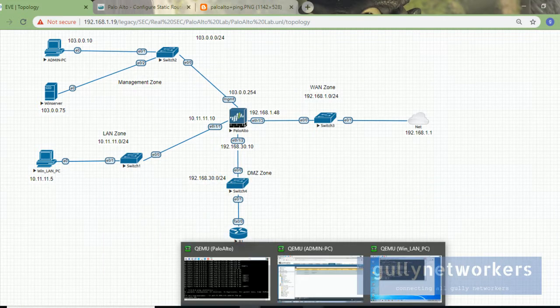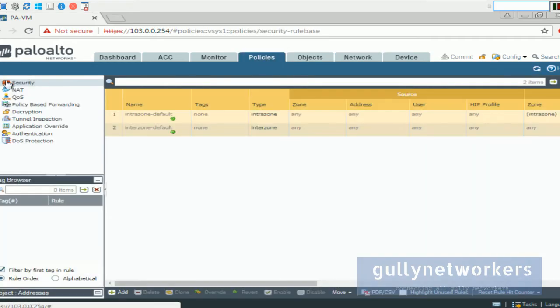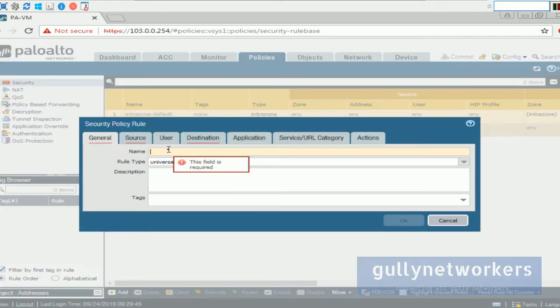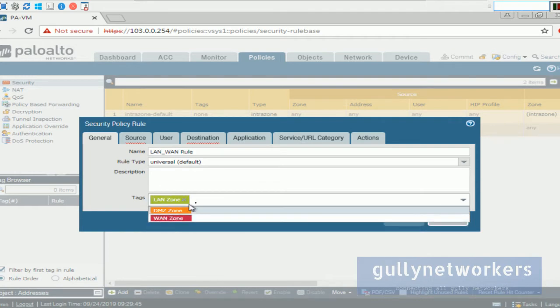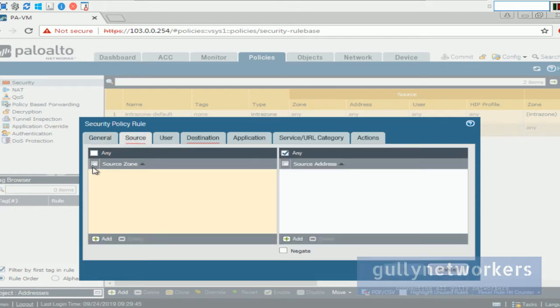a rule for that. So we need to create a rule. We need to go to the policies, security, click on add, and let's give the name LAN to WAN. Let me give the LAN to WAN rule, and let me give the tags where I want to send the traffic, LAN to WAN. Okay, great. And the source I want is, click on add and then click from LAN to any.